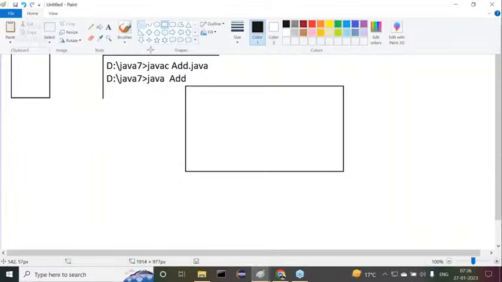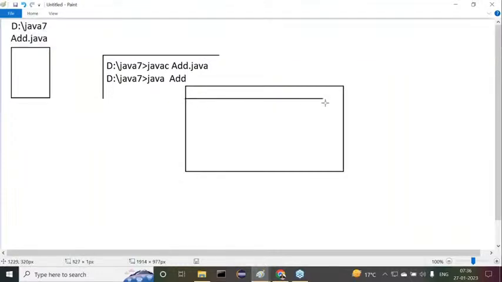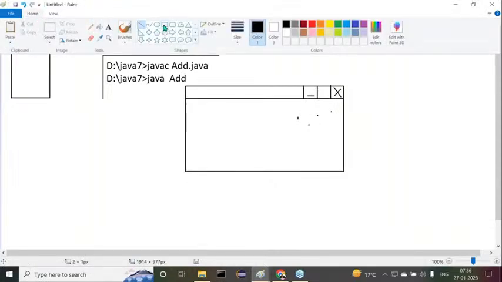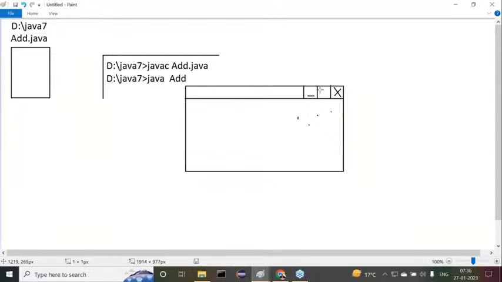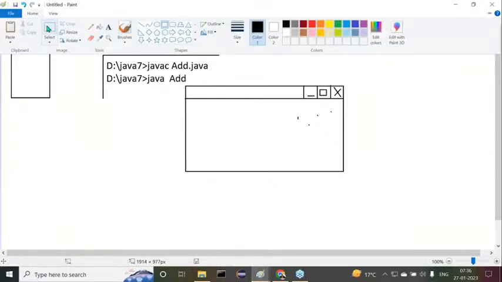Observe carefully. Now here we have a title bar. This is the close option, this is the maximize option, and this is the minimize option. All the things exist here. This is what I'm telling you, a window.